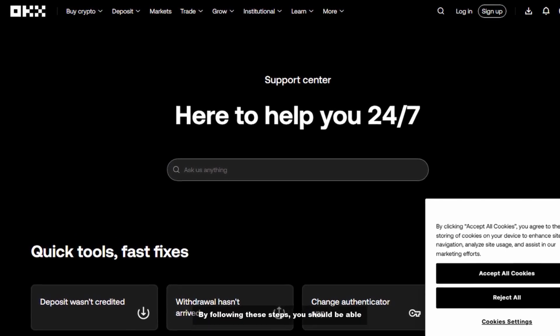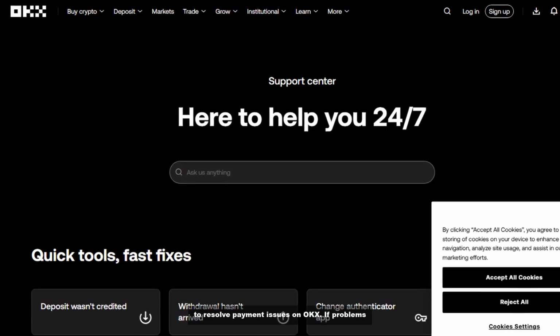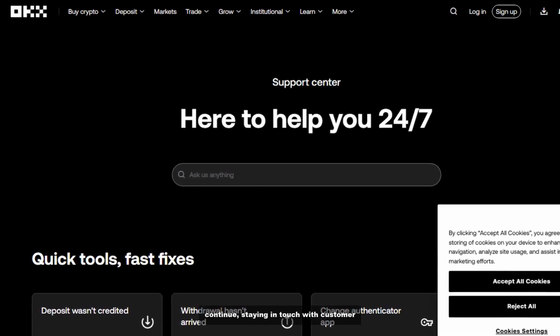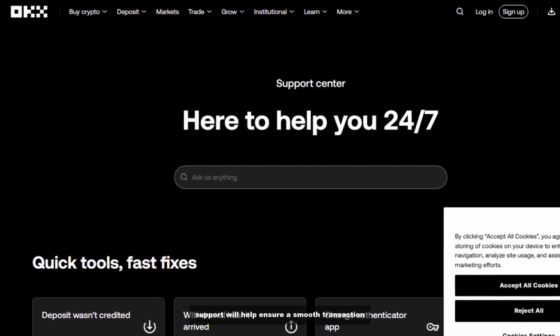By following these steps, you should be able to resolve payment issues on OKX. If problems continue, staying in touch with customer support will help ensure a smooth transaction process.